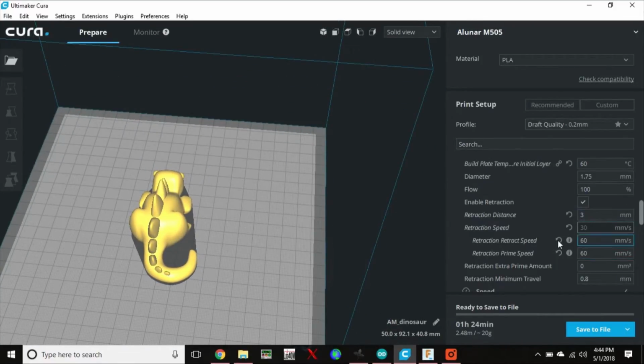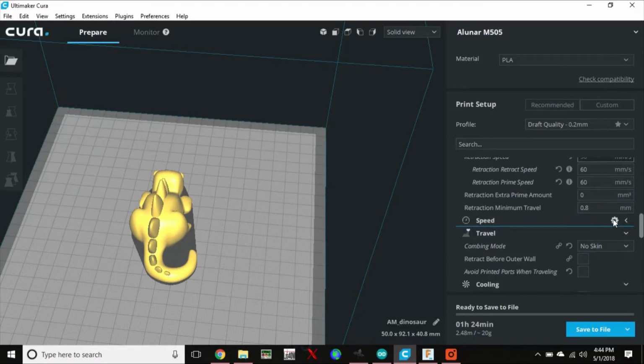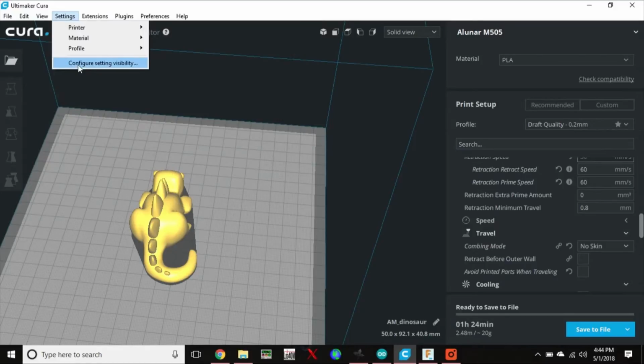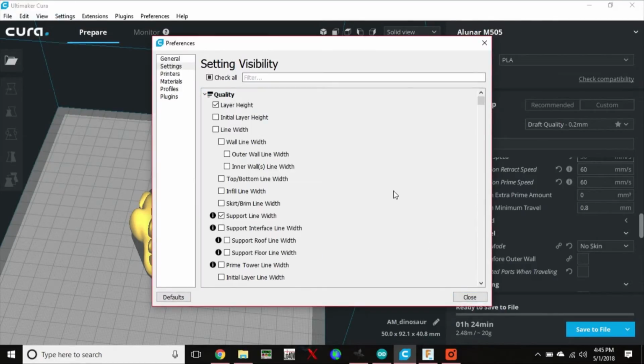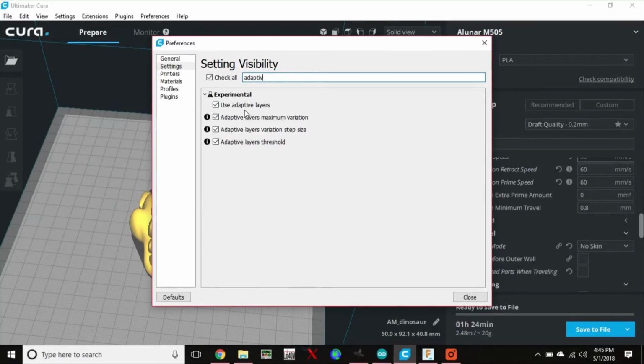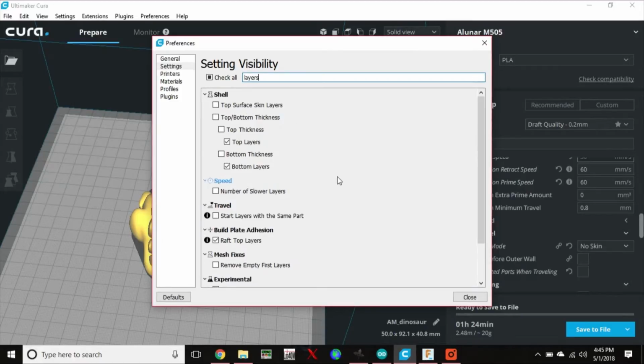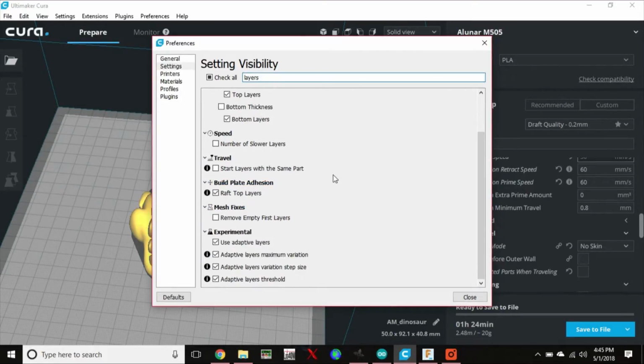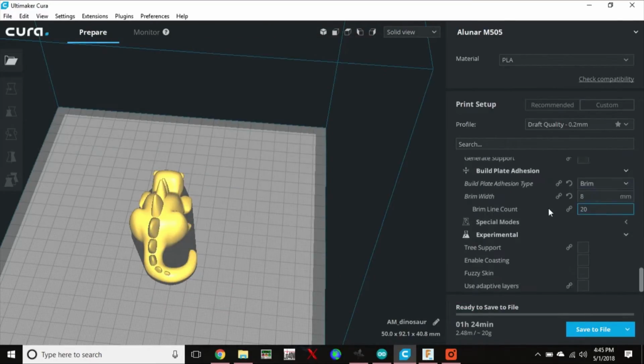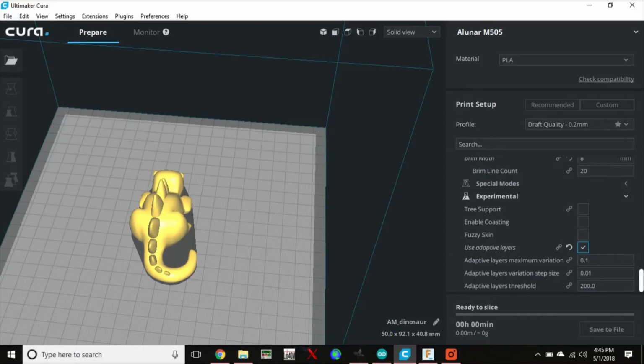To get to adaptive layers, all you have to do is find one of the little gears here, or you can go up to settings, configure setting visibility, and type in adaptive, or type in maybe layers and find it that way. You're going to be down in the experimental section if you can't think of adaptive, and make sure that it's checked here. Then you'll want to check all the other boxes just so you've got all the options for adaptive layers. Then over here in Cura, when you get down to the bottom, it's in experimental, use adaptive layers. For my prints, I just left everything as it is.